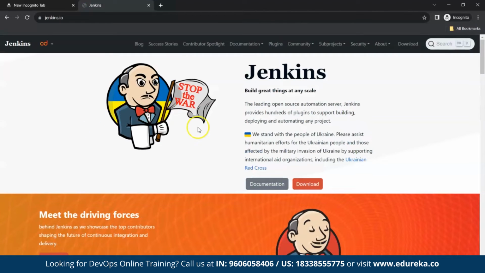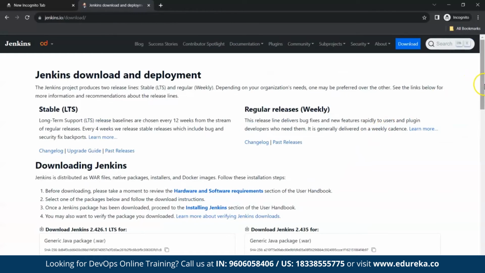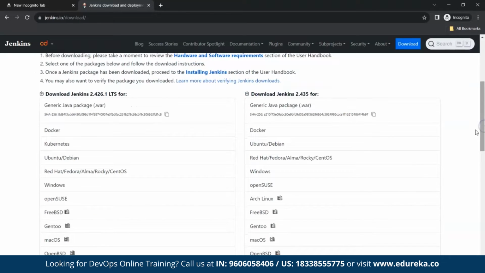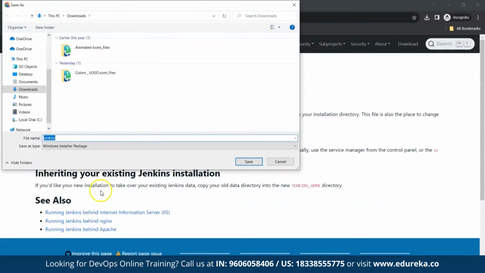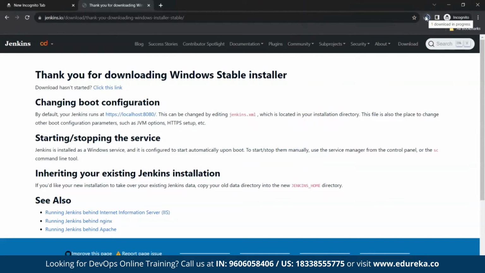Yeah, this is the Jenkins website. Let's go ahead and click on download. So now we are directed to this page. Here we can see the version, download Jenkins 2.426.1. This is the LTS version. So we can download Jenkins using Docker, Kubernetes or Ubuntu. Here in this demo, I will be showing how to install Jenkins in Windows. So let's click on this. Yeah, so now the Jenkins installer is downloaded. Let's just save it here. Wait for the download.